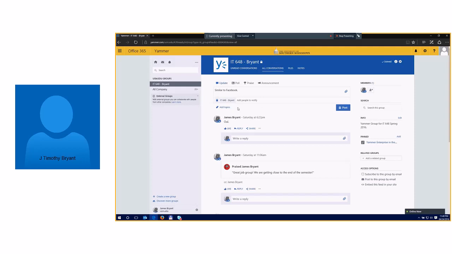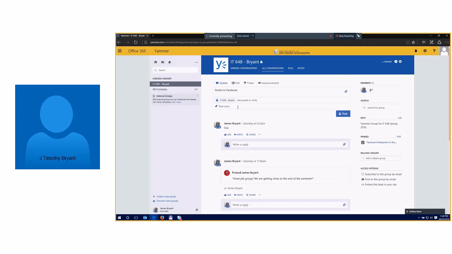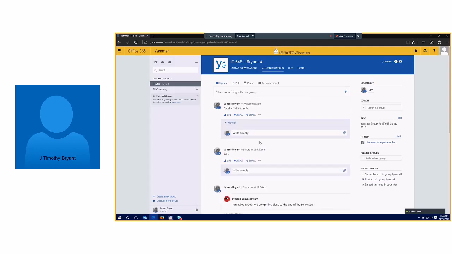I can add topics so that if anybody's doing a search for IT648, this topic is similar to a hashtag. So they will be able to search by that and see all of the posts that you have tagged. Like I said, you can attach files, you can add topics. And then you simply post and it will update your group with that post.